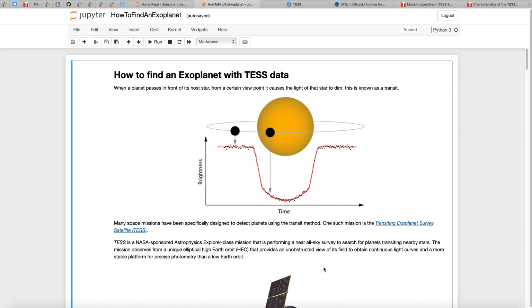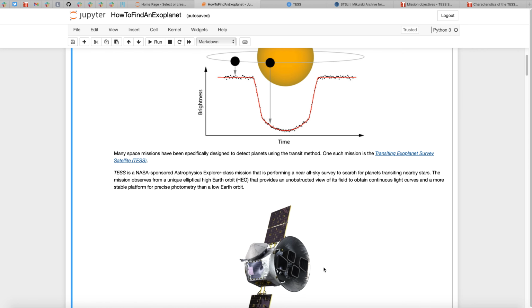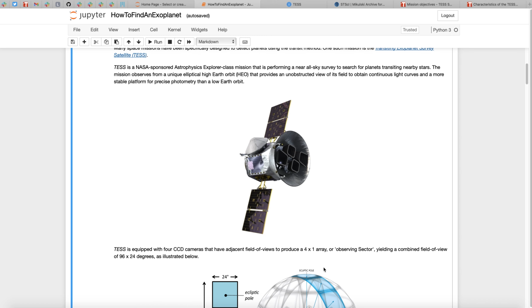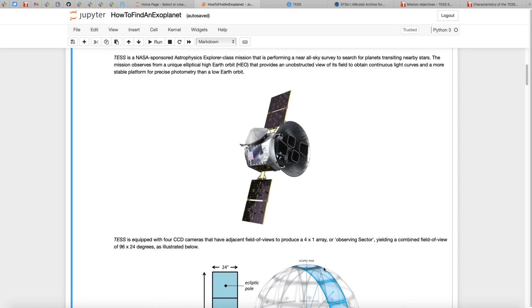Now, TESS is a NASA-sponsored Astrophysics Explorer class mission that is performing a near all-sky survey to search for planets transiting nearby stars. The mission observes from a unique elliptical high Earth orbit that provides an unobstructed view of its field to obtain continuous light curves and provides a more stable platform for precise photometry than a low Earth orbit. So this is an artist's illustration of the TESS satellite.